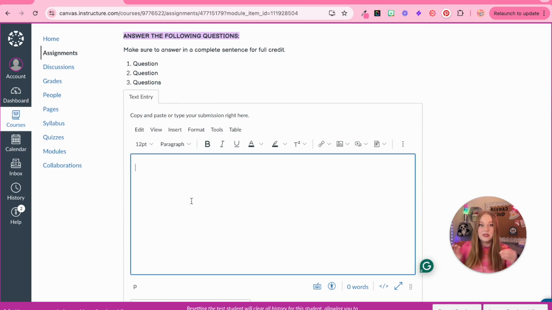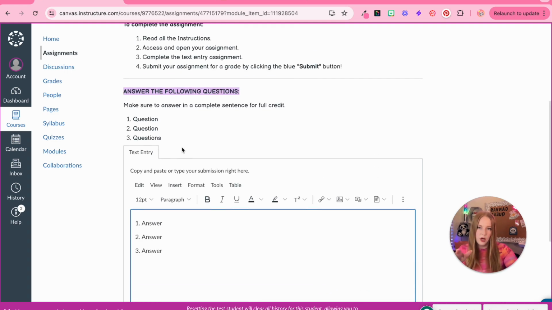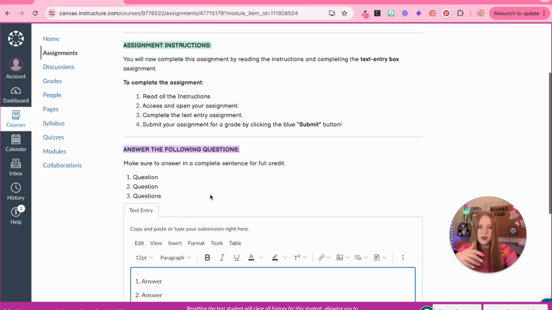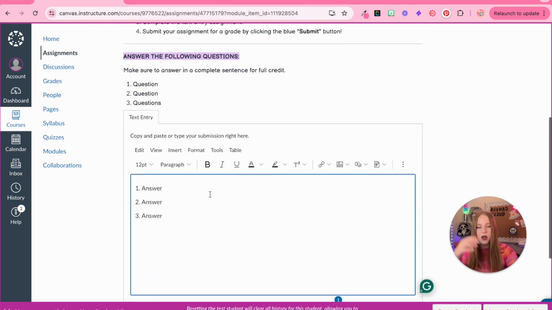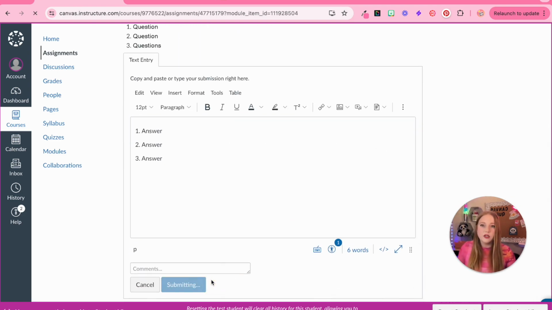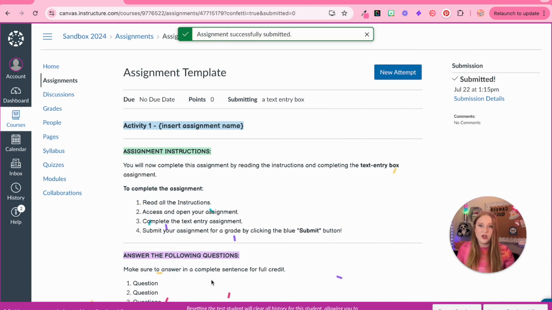Students now have this box. They can now answer their questions here like so by reading, answer the following questions. So it's really good to always have whatever they're responding to at the very bottom. So instructions up top and then the information they need to respond to below. Now they have their answers and they can click submit. So that is the first type of assignment that you can create. Super simple. Now we're going to move on to the next type.